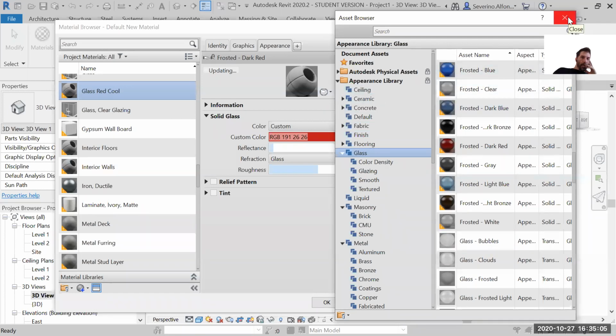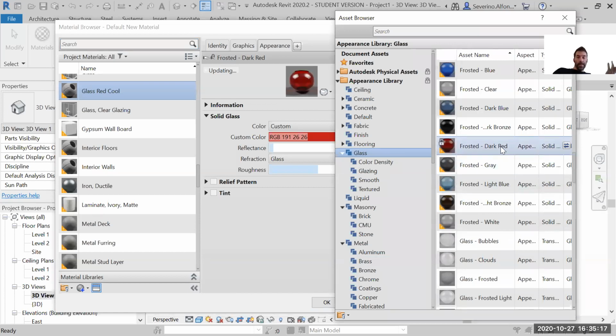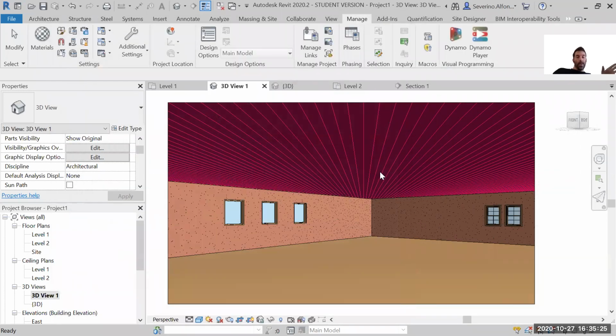Let's see if it worked. If I close that, there it is. Okay. What I basically did is import the properties of this material into a new material I created. Now I can work with that material. How? Well, the way I mentioned before.